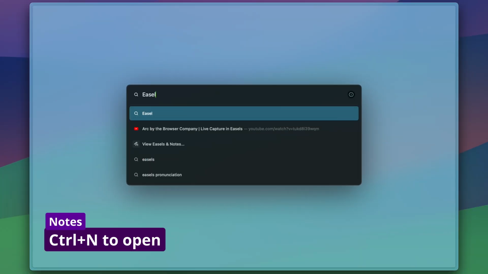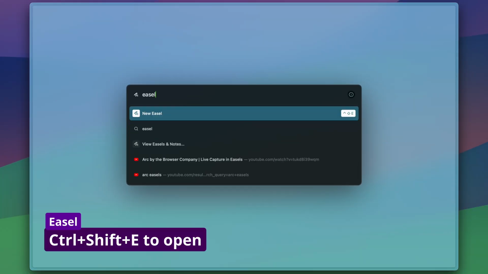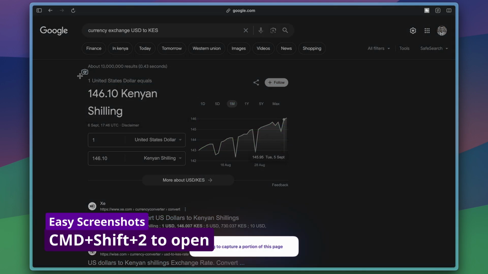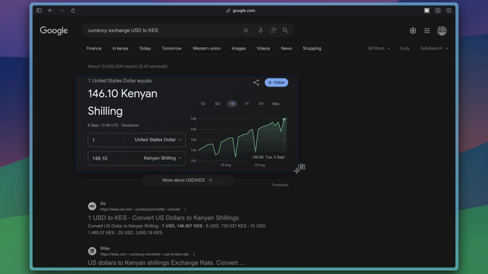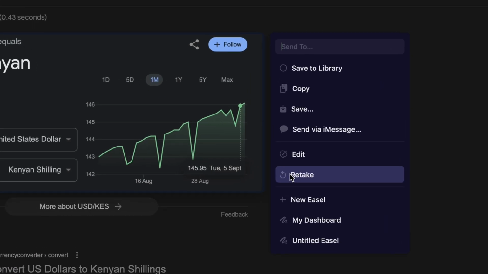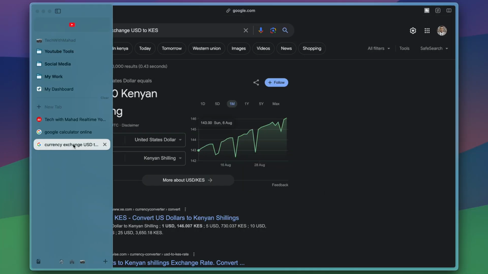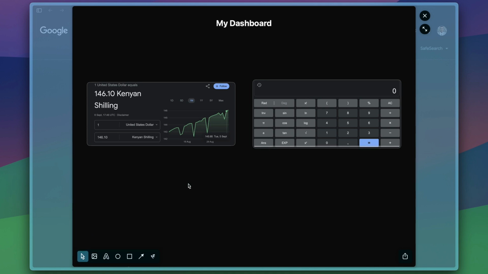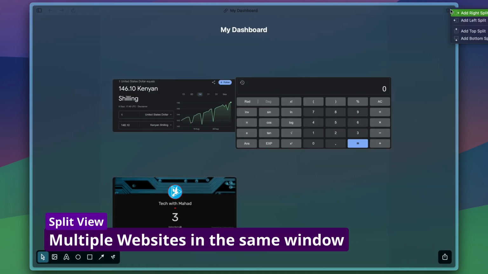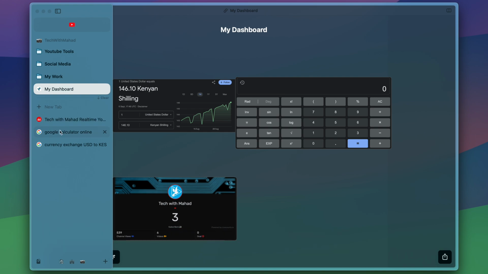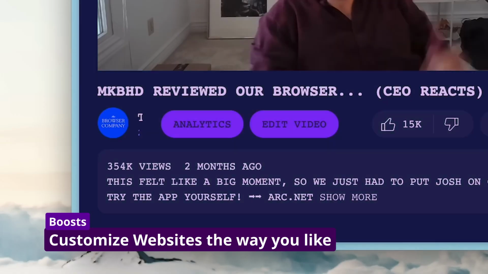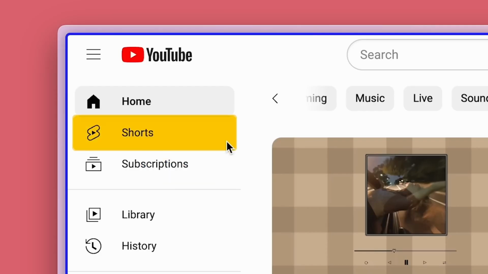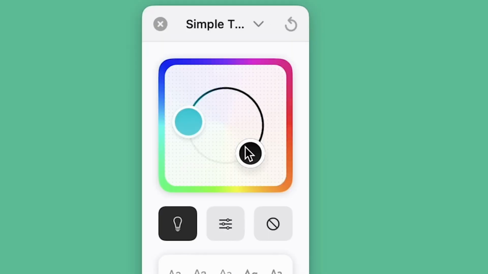Notes. Arc lets you jot down ideas without leaving your browsing window. Easel. Create digital whiteboards within Arc for drawing, adding screenshots, links, and more. Easy screenshots. Capture specific parts of a web page effortlessly and then save, copy, or share it via iMessage. Live capture. Incorporate live screenshots into your easels for an interactive browsing experience. Open two tabs side by side in the same window for multitasking. Boosts. Redesign websites to your liking by changing colors, fonts, and removing unnecessary elements to focus on what's important.